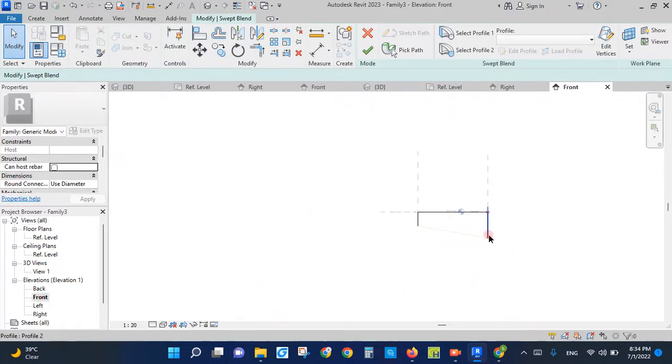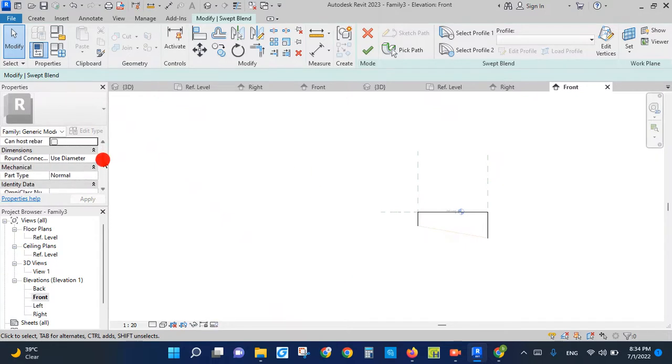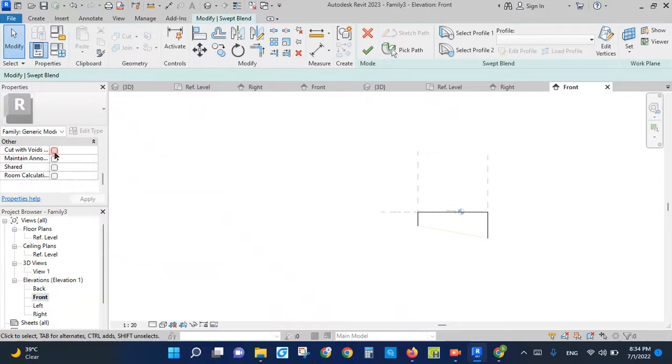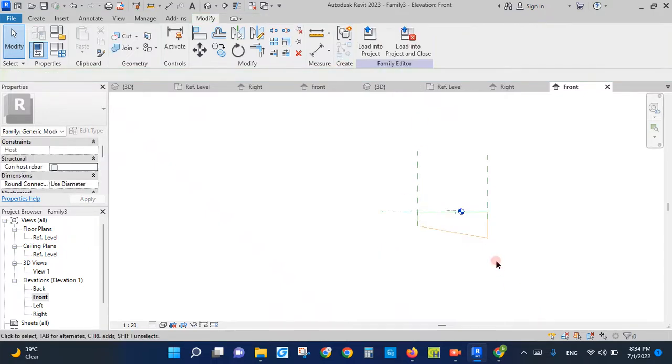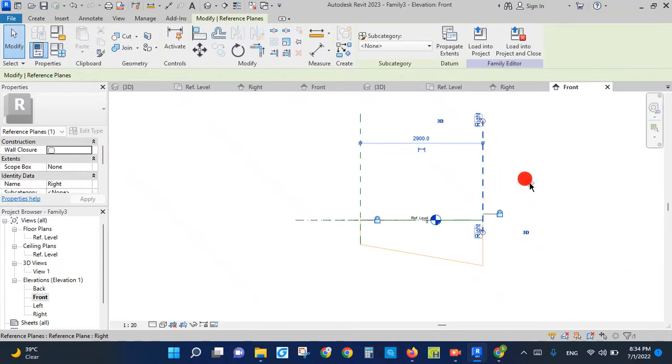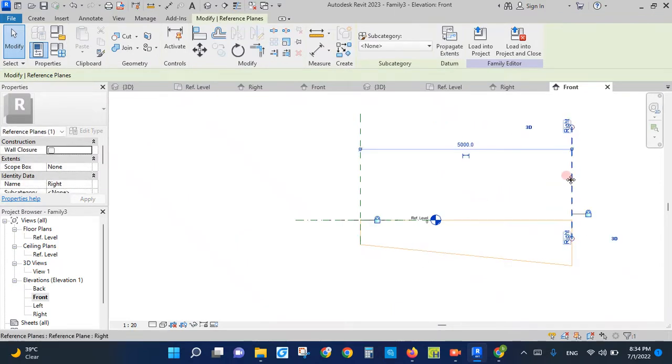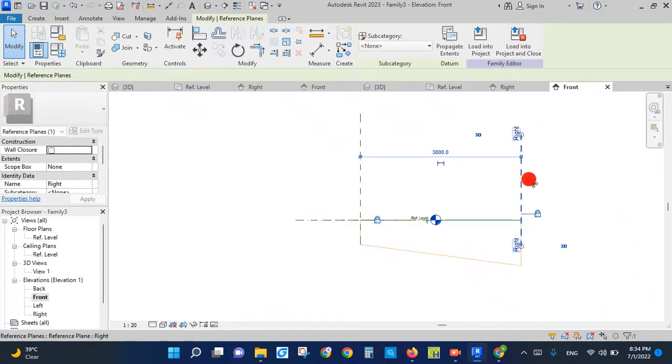Now you can see here we have our profile. While creating a void geometry, we must check the option cut with voids when loaded, otherwise this family will not work. Now when you move your reference planes where you locked your geometry, it will automatically readjust the depth.